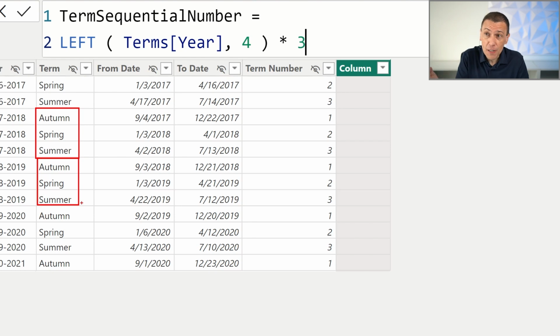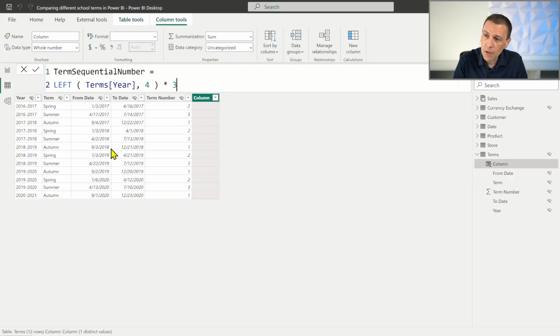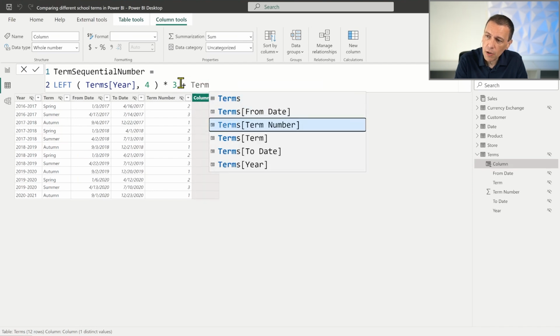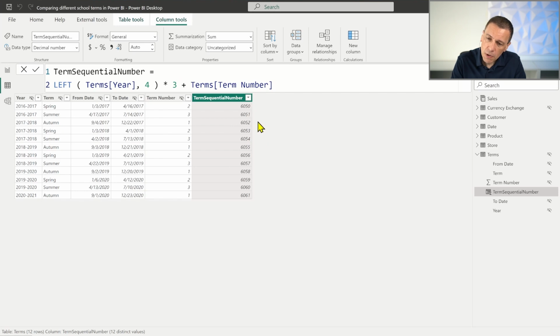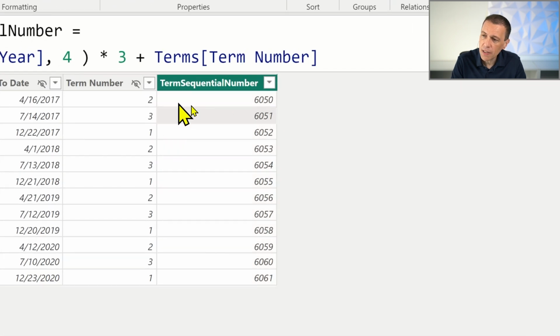If I had 4 seasons, I would have written 4 now, and then I sum the term number, which is the local number that we use. This starts from 1, and this is the local number for each term in each year. What I get at the end is a sequential number. So if I click enter, you see that I have a sequential number that uniquely identifies the year.